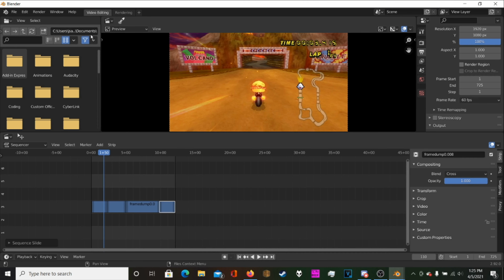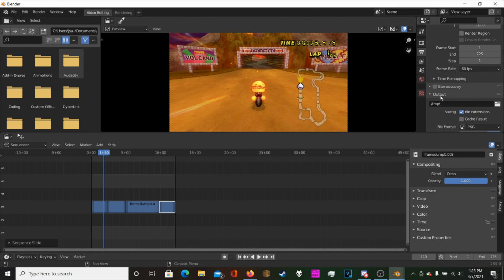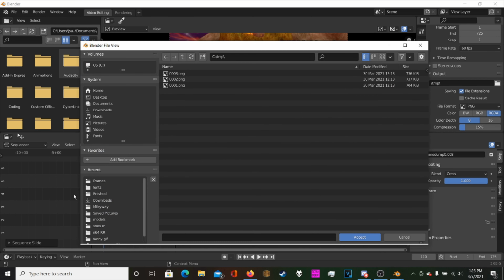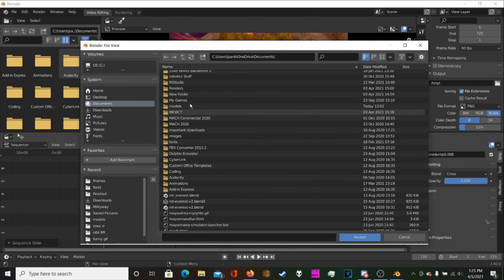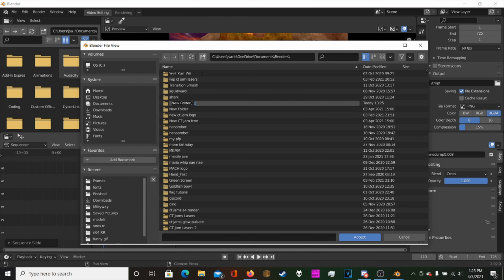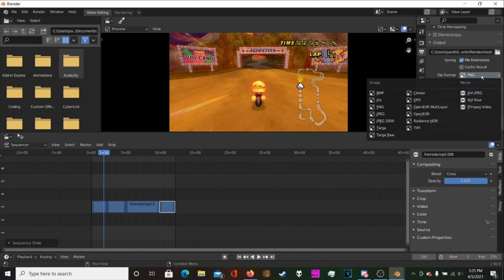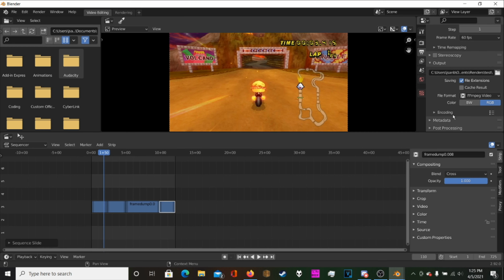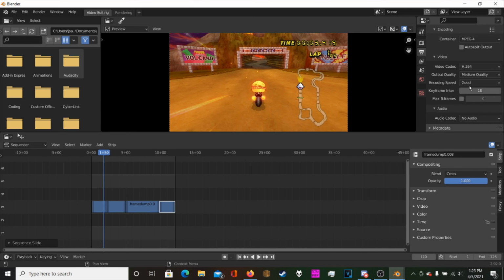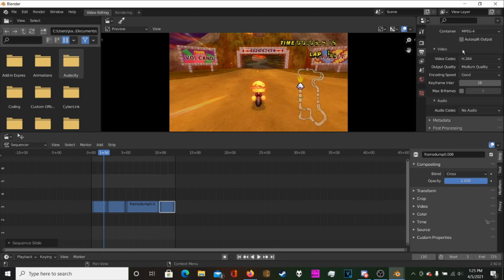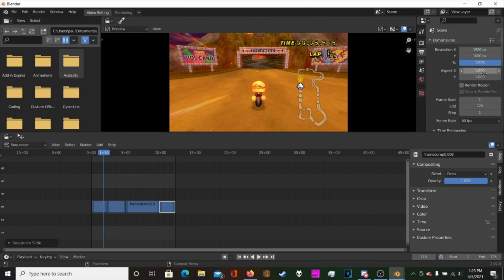Alright, so then we will go to the output settings, and I will create a new folder called test, and then we can save this here. We want the output to be FFmpeg video, encoding MPEG-4, and then you can just leave all these settings how they are, and then just render as an animation.